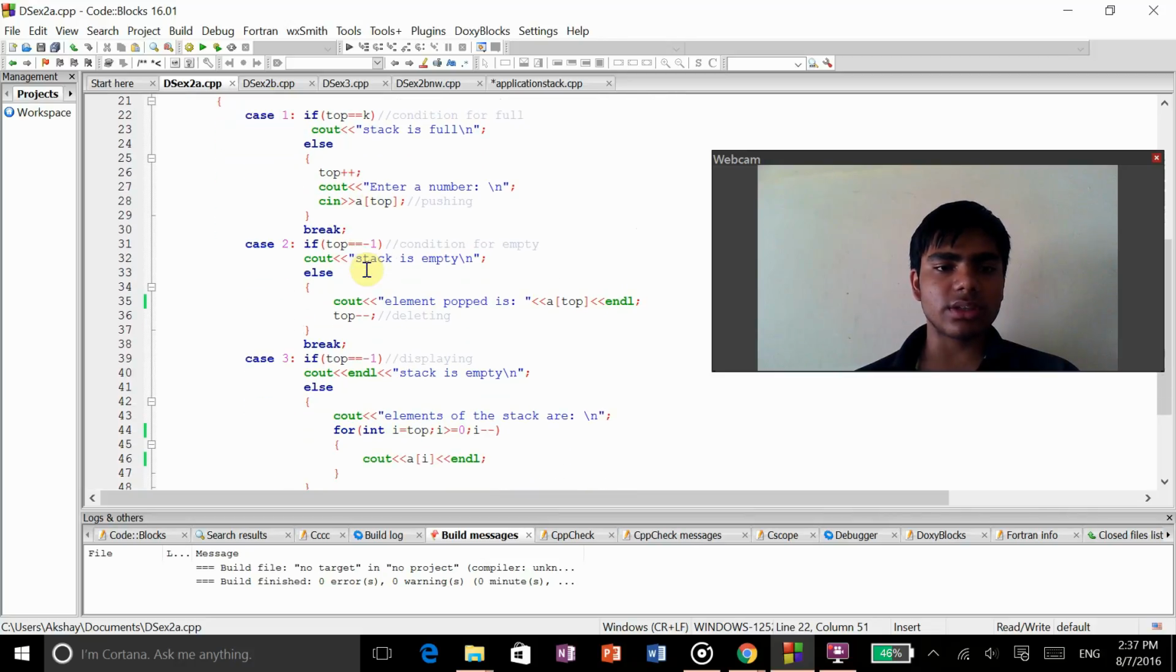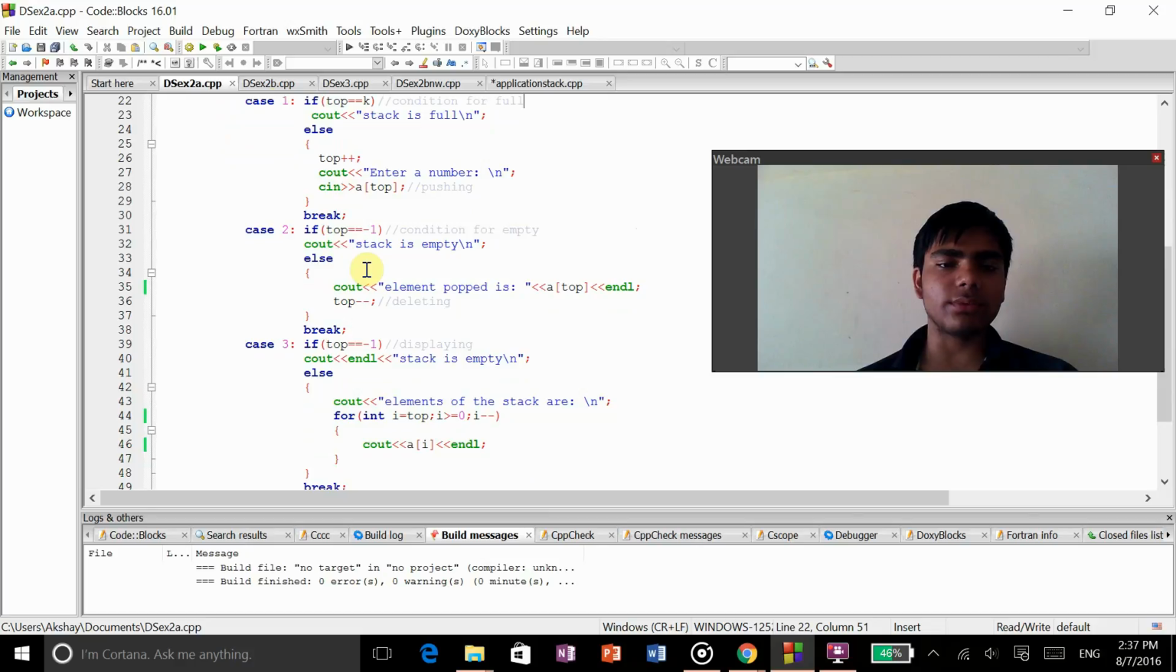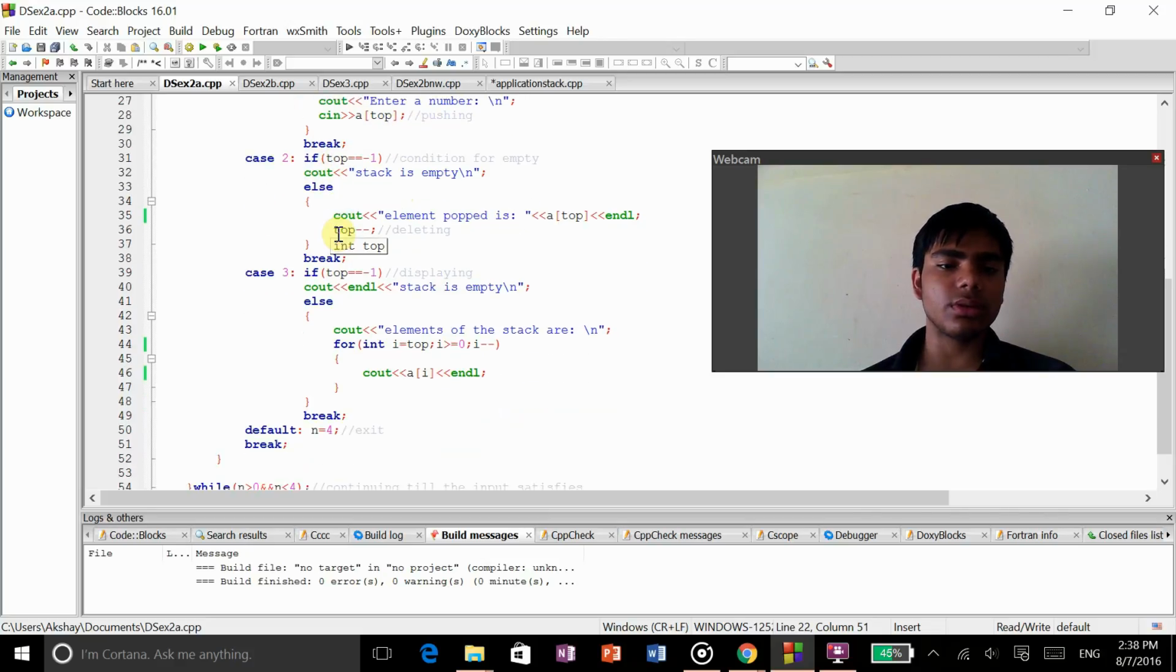In case 1, that is pushing, we'll first check whether the stack is full or not. This can be checked by top equals k. That means if the top's maximum value equals k, then the stack is full. Otherwise, if there's some space, then top's value will be incremented first, and then the value which we put will be stored in the array at top. Now break.